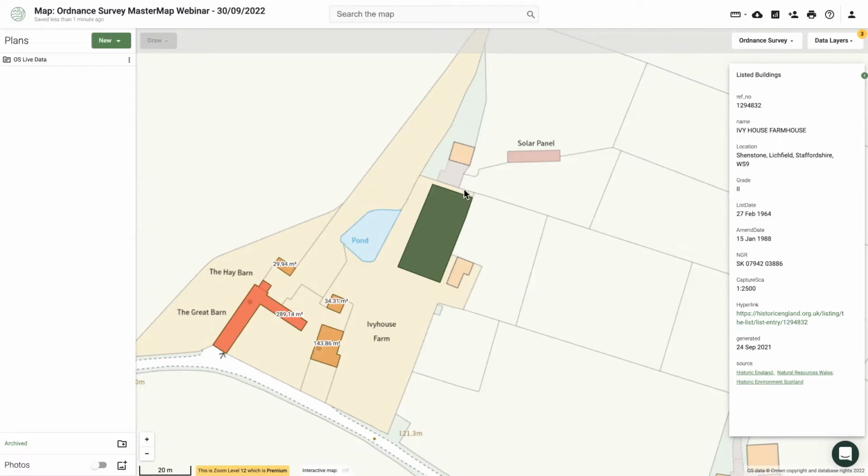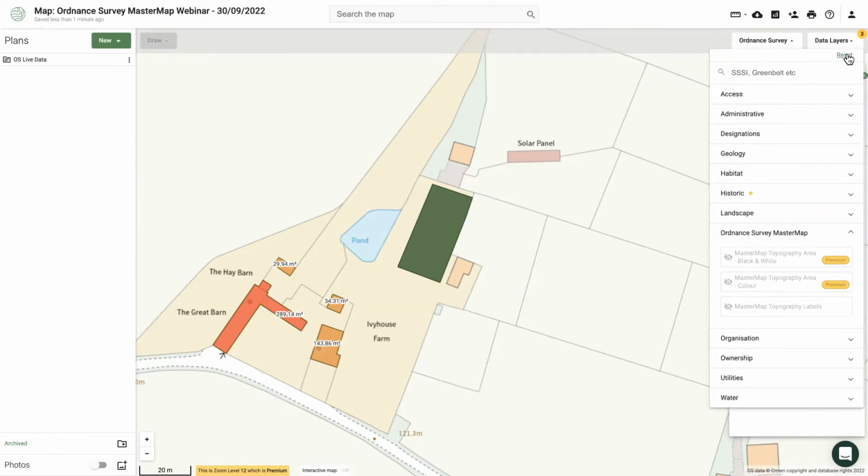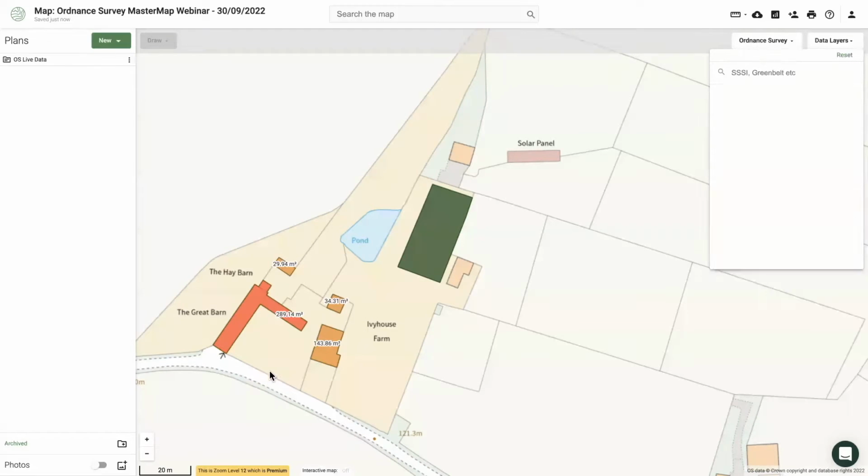The second way that you can interact with data layers, or interact with the MasterMap, sorry, is you can actually now turn your base map to be interactive.